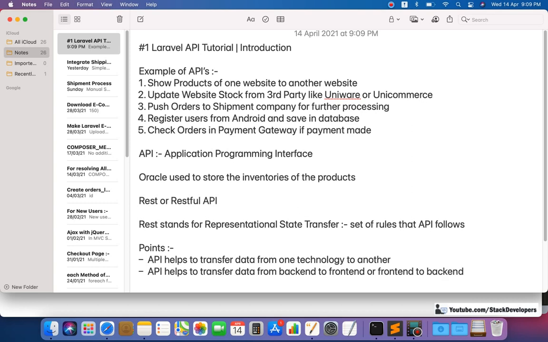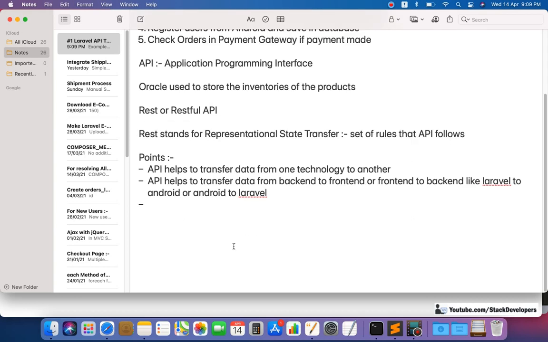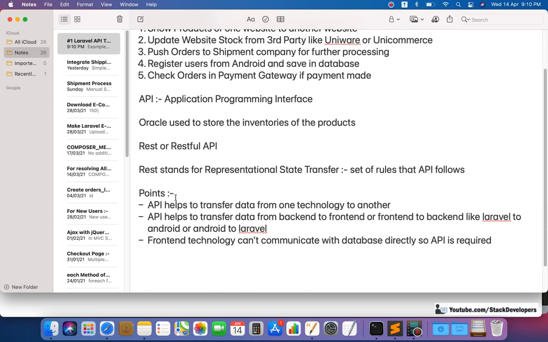So here, like backend is Laravel to Android, or Android to Laravel. Android is front end and Laravel is backend. And another one: we all know the front end technology can't communicate with the database directly. So API is required, by which communication is possible, by which we can send data to the database and receive data from the database as well. So these are the points to remember for API.